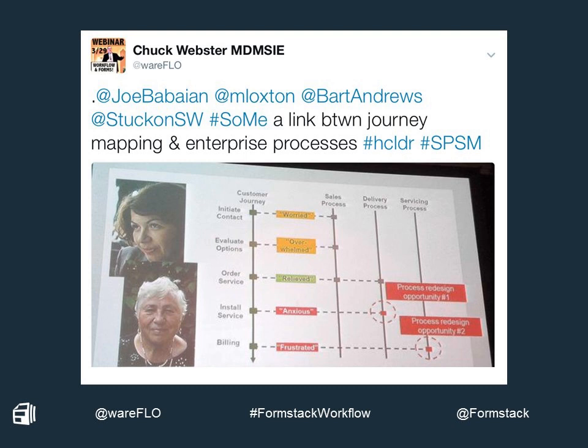And we have some steps here. Initiate contact, evaluate options, order service, install service, billing, and we have associated emotional states: worried, overwhelmed, relieved, anxious, frustrated. And then off on the right, we have the sales process, the delivery process, the servicing process, and we have these dashed lines of interactions.